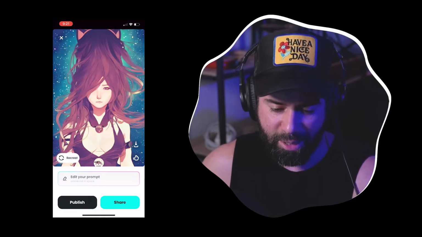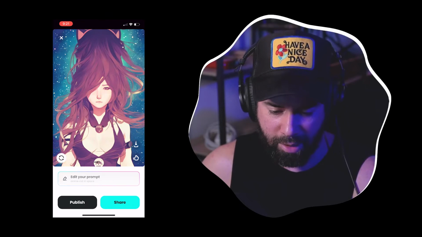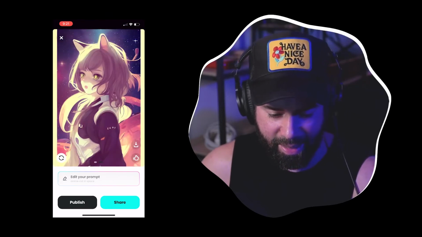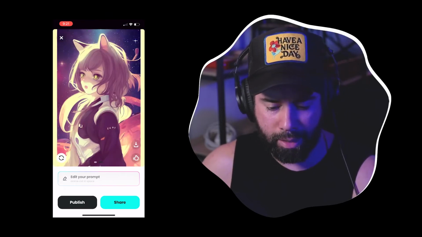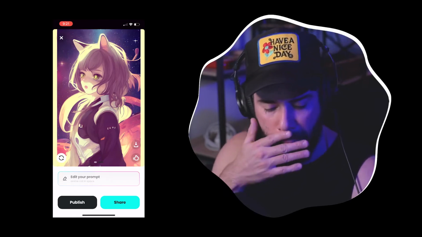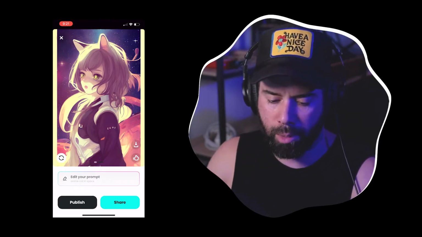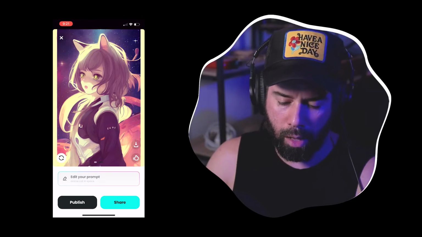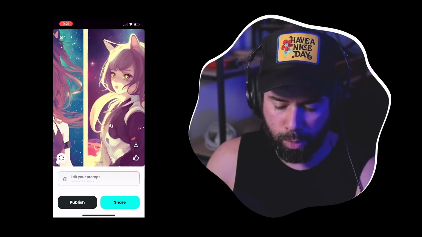Okay, well, this girl has a giant forehead. And then this one looks kind of cool. It looks like a space anime girl with cat ears. So I think that's going to be my style for my collection. I'm going to make about 10 of these, and then we'll move on to Opensea.